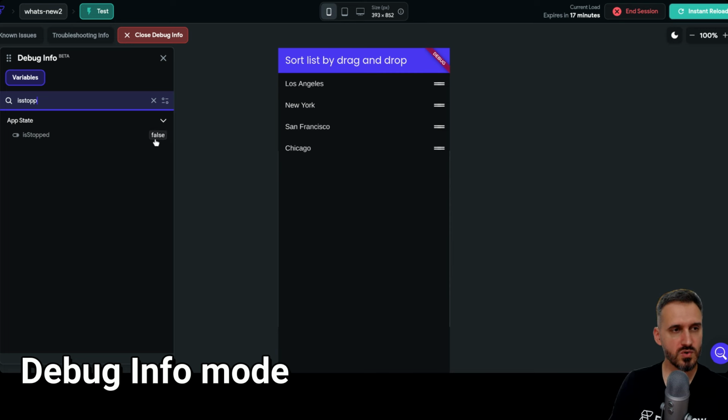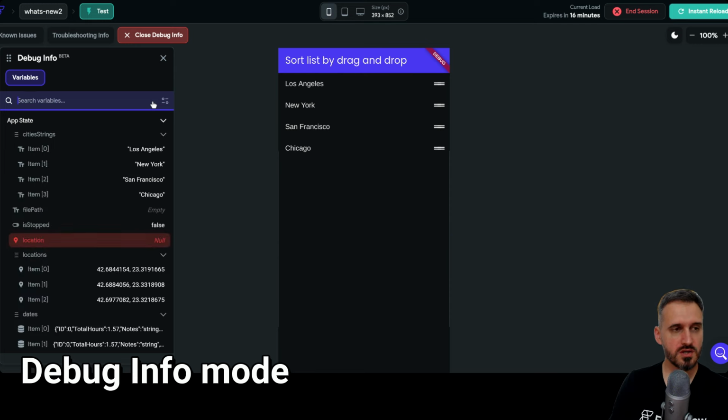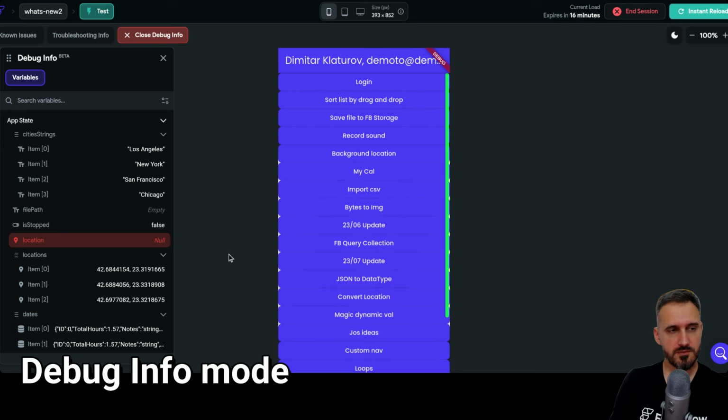For example, if I want to know what the value is for is stopped, just write is stopped, and of course you can see this value over here. Another really cool thing that you can do is copy the variables. You can copy them if you want to use them somewhere outside, for your API calls or wherever. You can copy the values and then display them. Also, the variables that you see over here on the left side are dynamic. They are going to change dynamically.